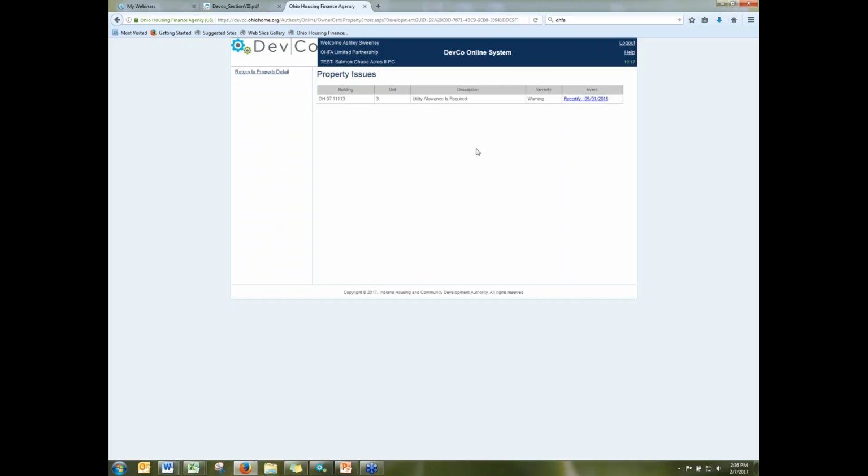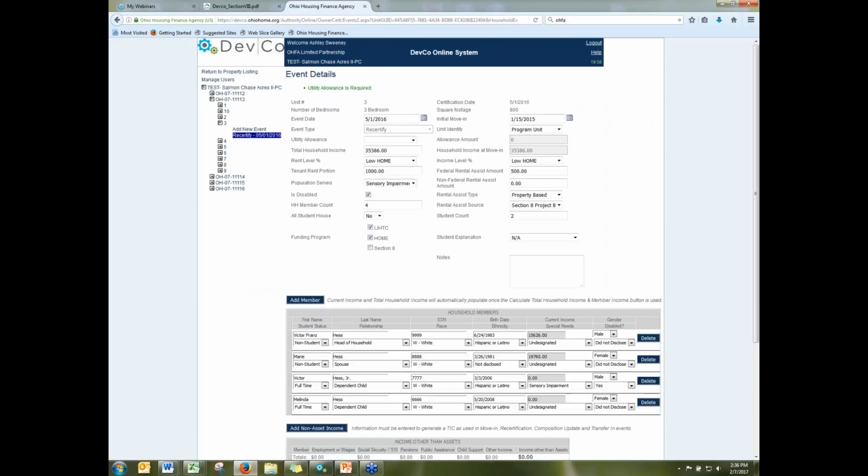If you have an error and need help correcting the tenant data, please contact the DevCo Help Desk. And I will go back to the guide to show more examples of some of the errors that you can receive, but we'll look at this one first directly in DevCo. It's saying that the utility allowance was required, and with each of these you can click on the event on the right side.